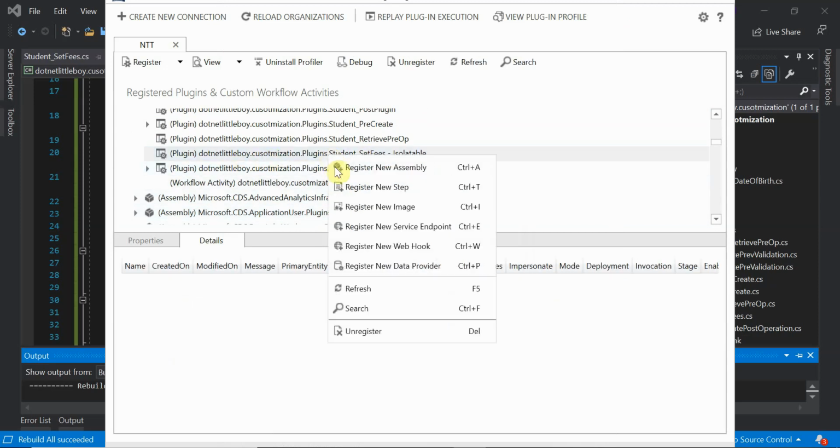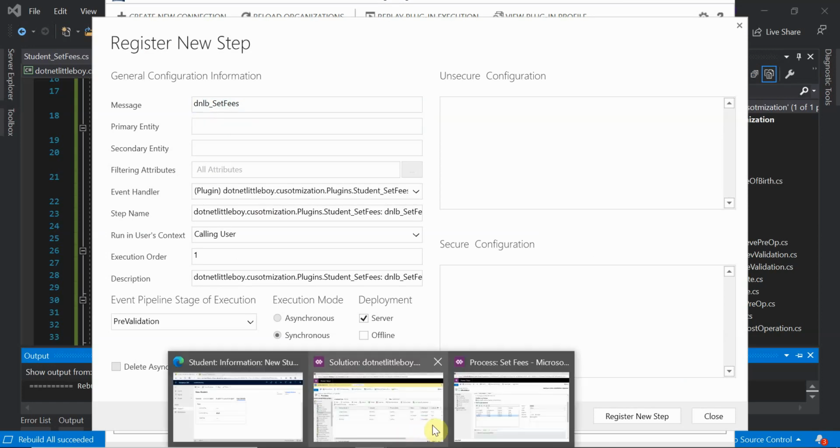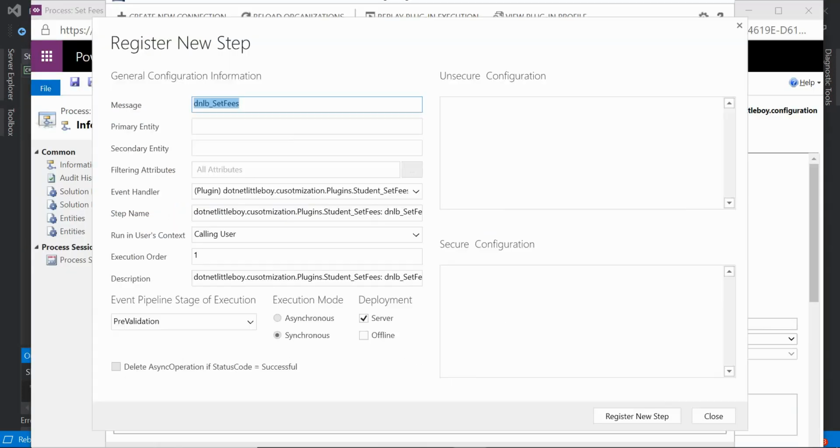So let me register this step. We will go here, and as soon as you type it, you can see your action name here. This is the action name which we have configured, the schema name of that. That is coming here as the message to the plugin, right? This is the message, and we will not set any primary entity, so it will be none and none.